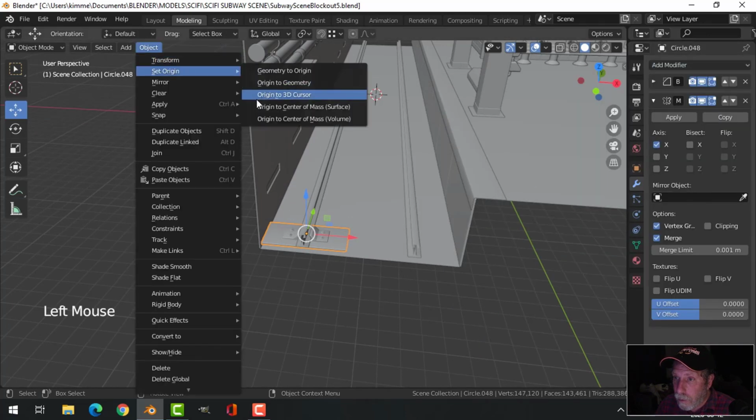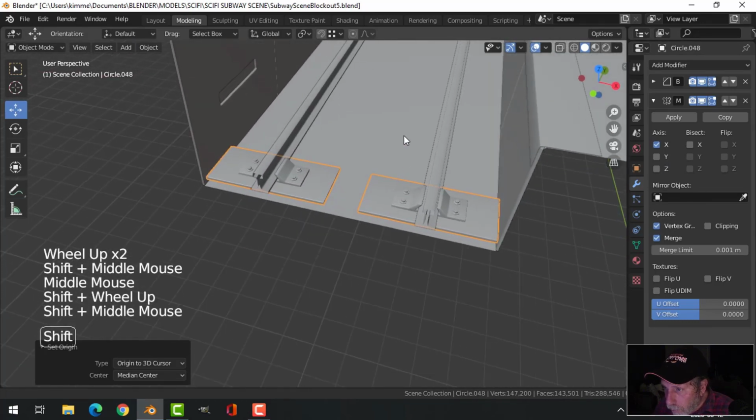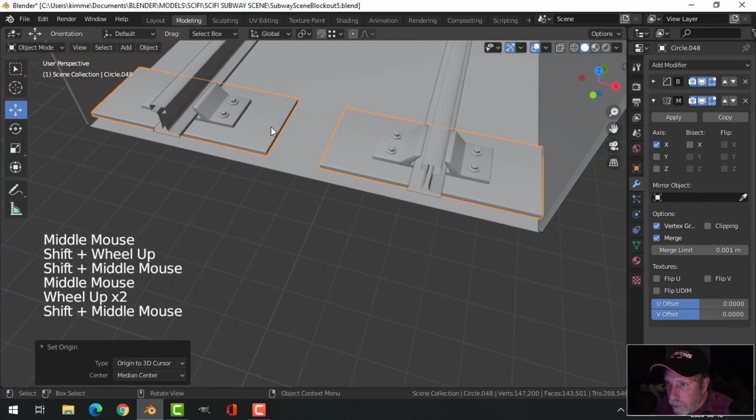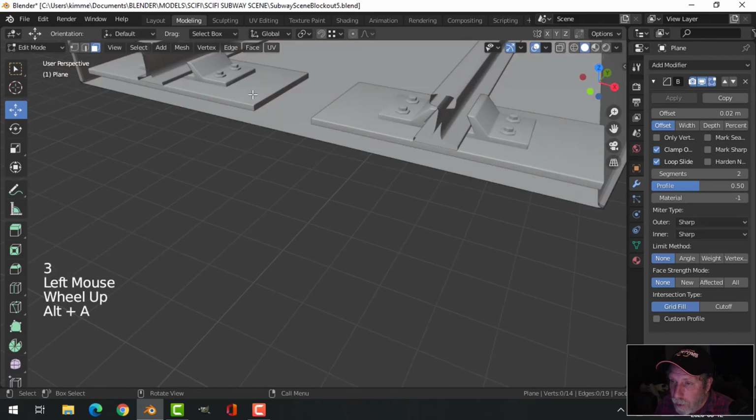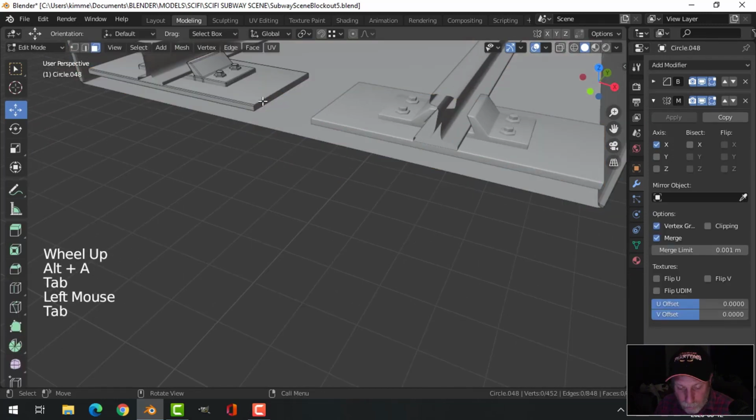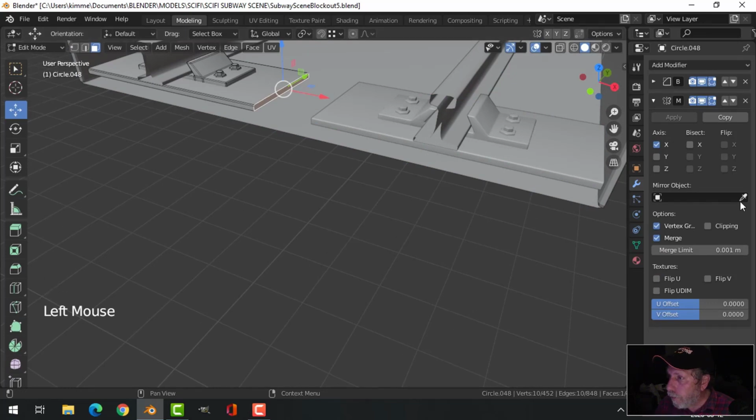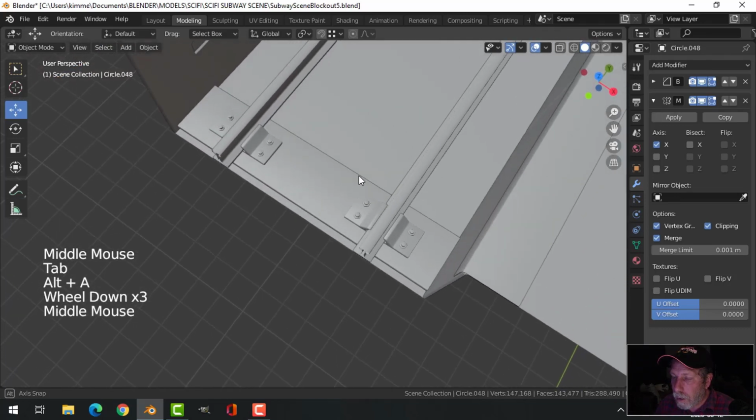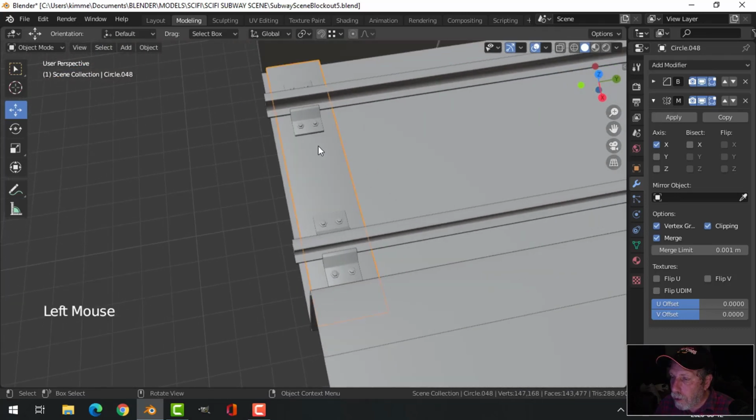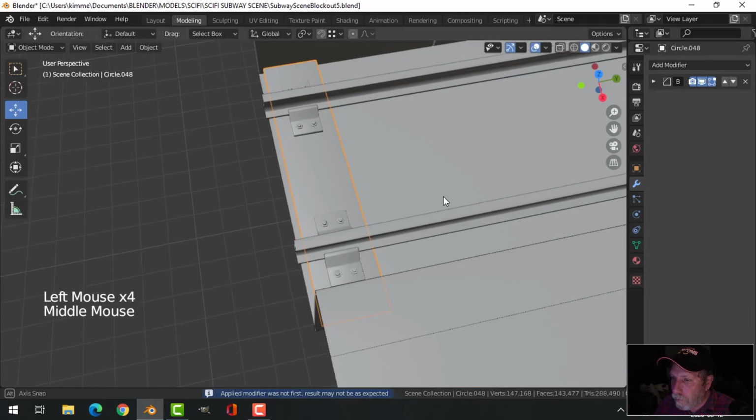Let's set the origin to the 3D cursor. So we have that coming in. And then we take, did I get rid of that face? No, not yet. Let's turn on clipping. Let's pull that in. Let's get rid of those faces. That's what I wanted to do. And I now have one piece. Let's apply that.